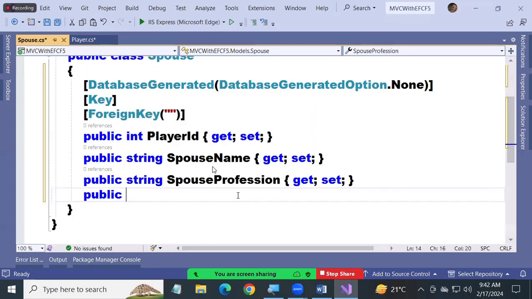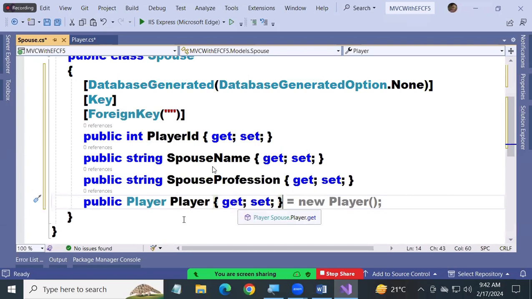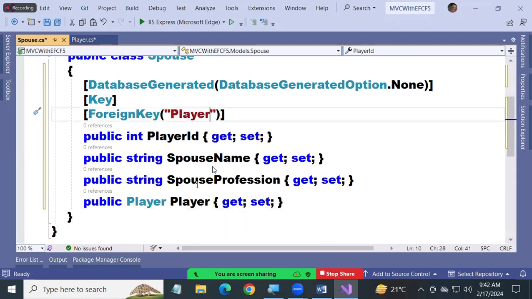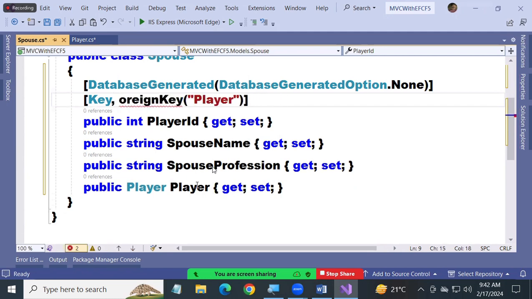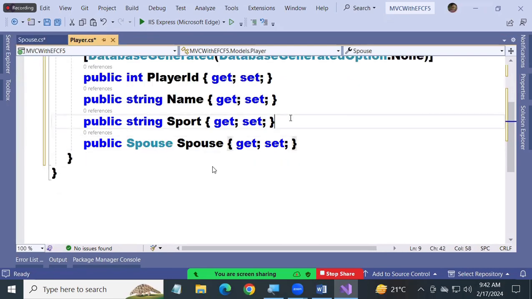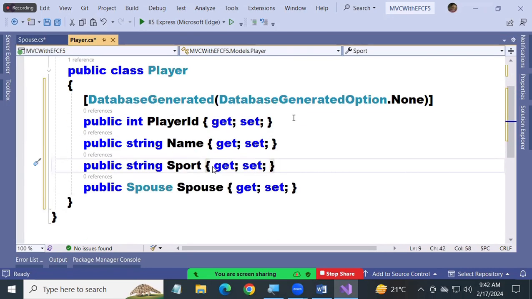Public player. And now this name should be used here, right? This name should be used. And I told you one thing in the last class, remember, you can use multiple attributes at a time. Like this, key, foreign key. Both at a time you are using. Got my point? So now your relationship is 1 to 0 or 1.